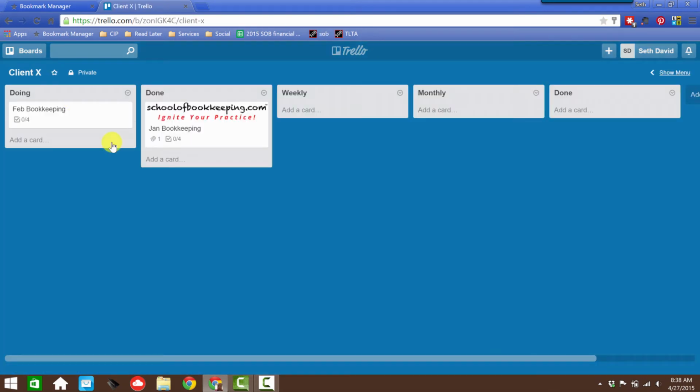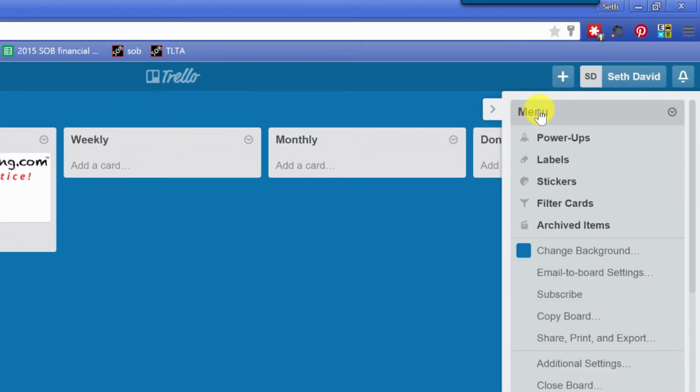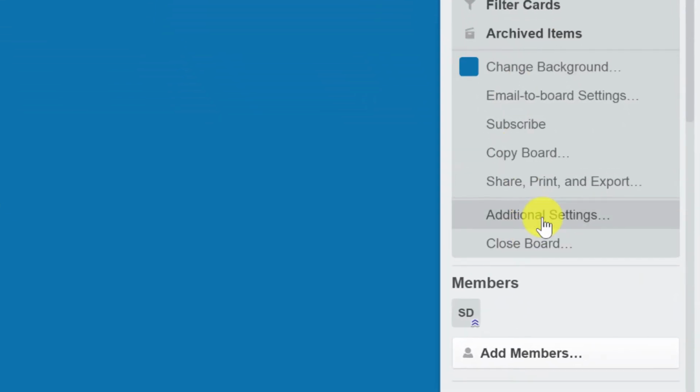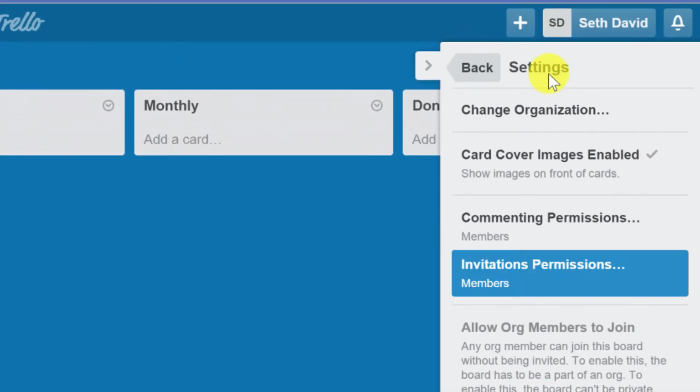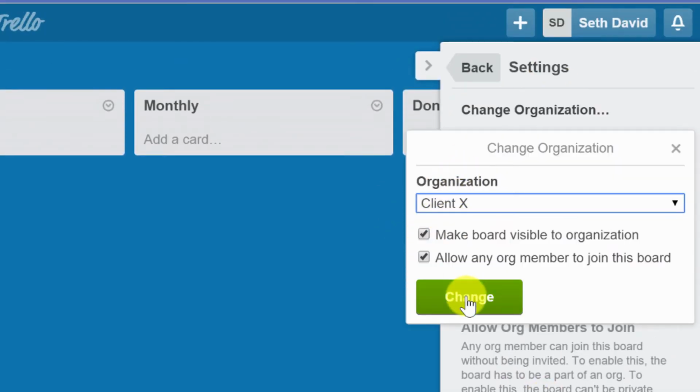Let's go into this board I created for Client X. We're going to go over here to menu. We can copy the board, but I want to move the board. So let's see how to move the board. All we actually need to do is change the organization. So we go to additional settings, change organization, and now we have Client X.